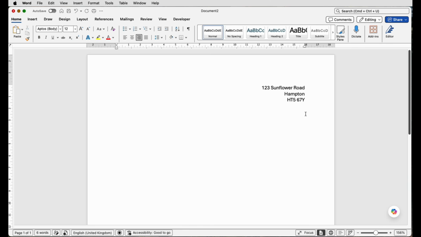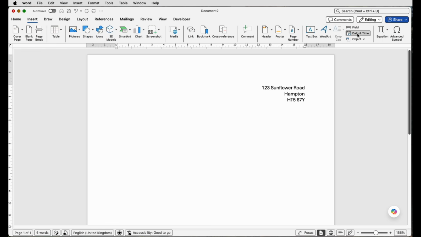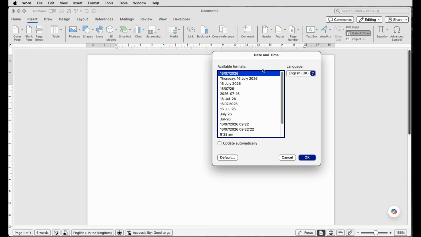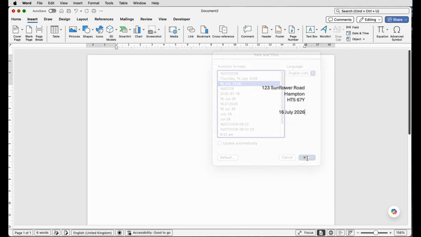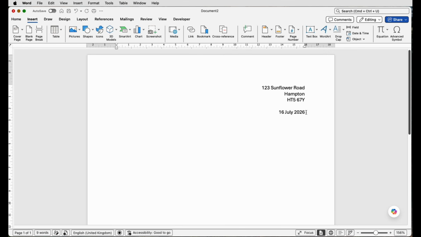Now you can type the date if you want to, or you can go to Insert, go all the way over and click Date and Time. Then you can choose one of these options here depending on what you want your date to look like. I'm going to select this one here and just click OK. Then it will insert the date perfectly for you. And you can do that with any document.